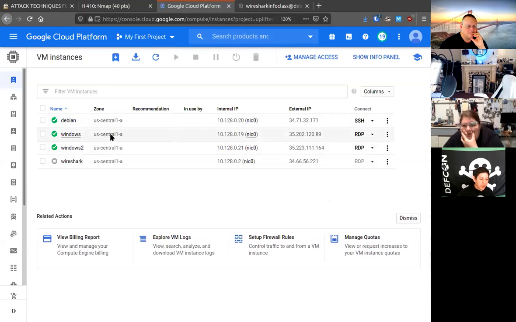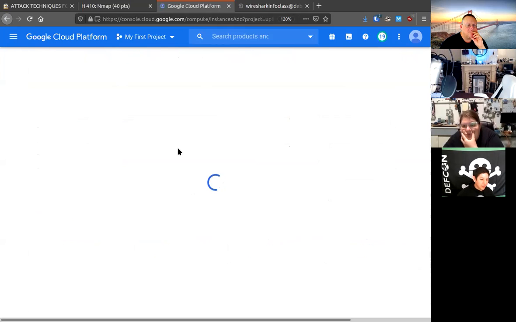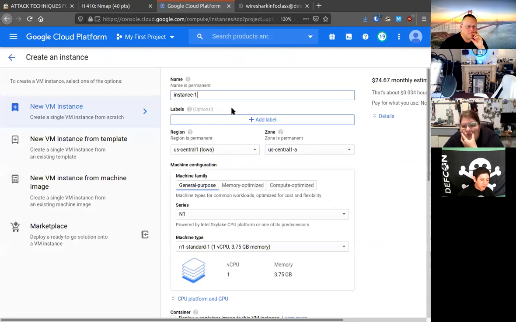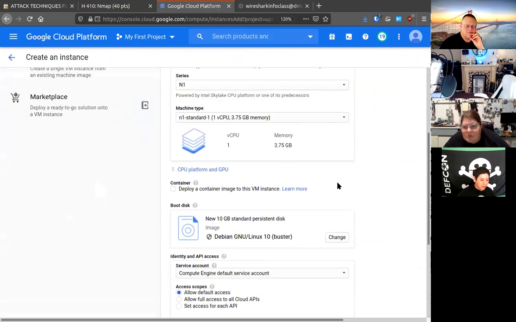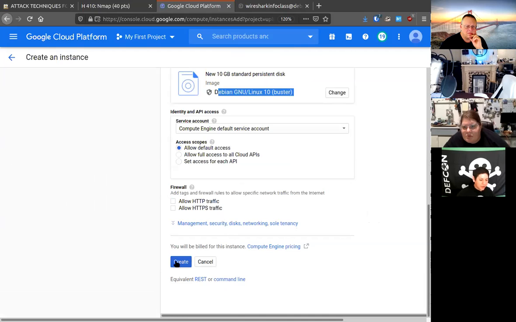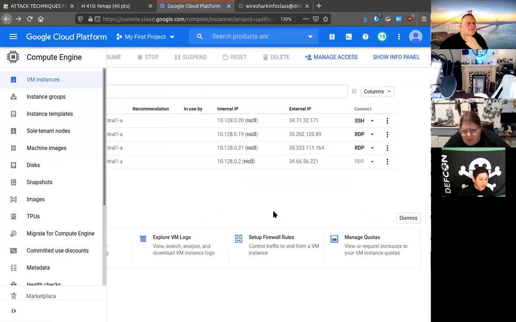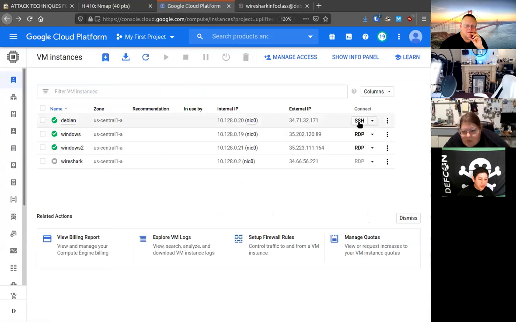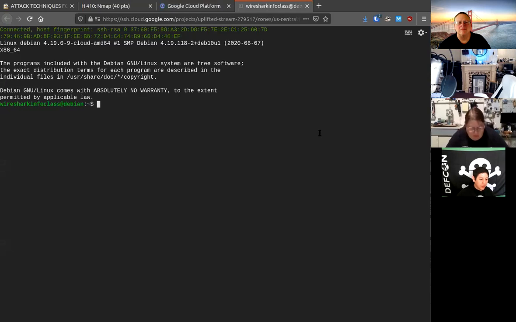The similar steps apply to Debian, where you select a new instance. It'll take a little moment. You name it whatever you'd like. It already defaults to Debian, but you want to make sure that it is Debian 10. And then you hit create. And when that's done, you'll be given a different button that says SSH that'll give you an SSH client login, which is what we need for these labs.